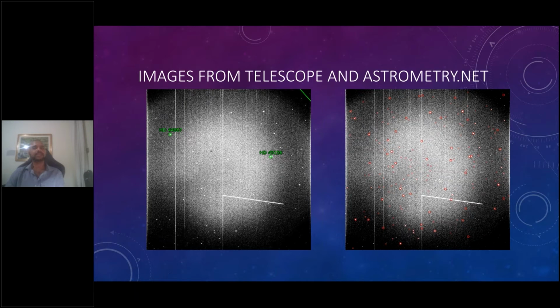Once we've taken the observations, we upload them to a website called astrometry.net, which automatically identifies which stars the satellite is in the presence of. It identifies all the stars that are identifiable and recognizes which part of the sky we are looking at. Based on that, it assigns a right ascension and declination to each pixel that you see on the right image. Using that calibrated image, we can calculate the right ascension and declination of the satellite at the observation epoch.